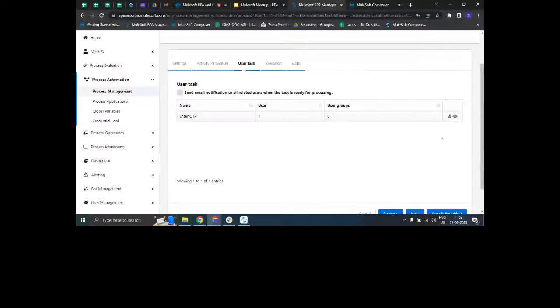You will have to assign a user in the user task, because for our demo we had a user input, but in case you're building an automation where no user is involved, you can skip this.